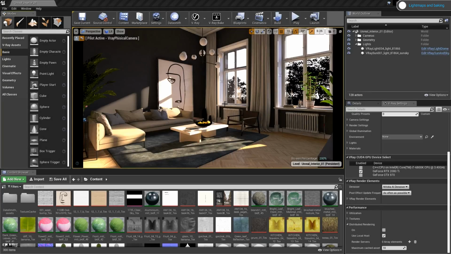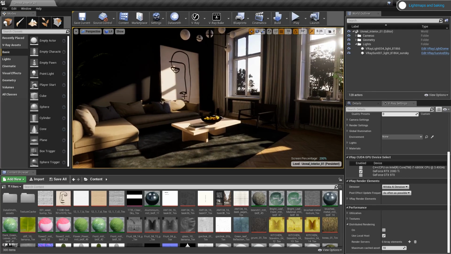Let's talk about some finishing touches next. The preview baking finished in 2 hours and 41 minutes on my machine, only using my RTX 2080 Ti graphics card. Since light baking is a time-consuming process, I would always recommend doing a test bake first. In a moment, I'll talk a little bit more about why this is important.